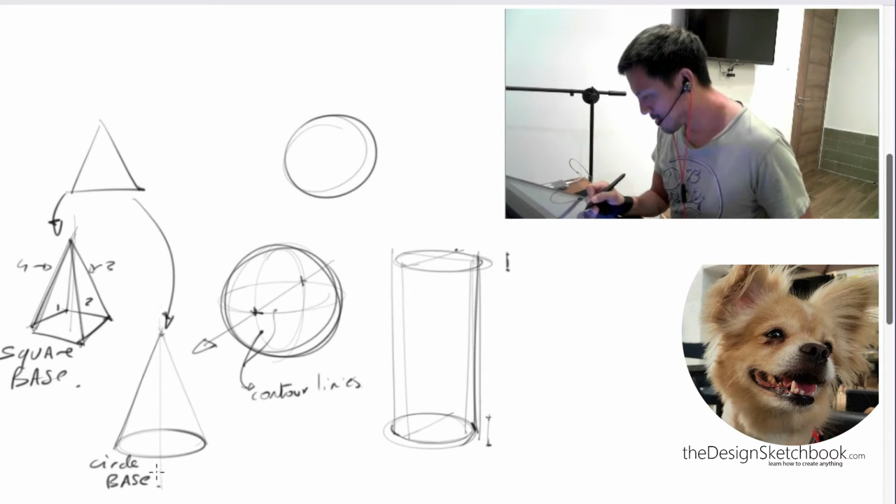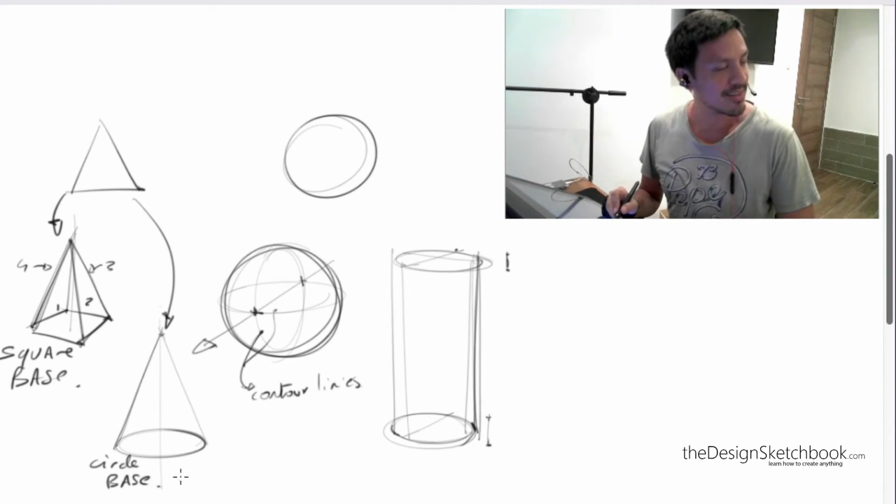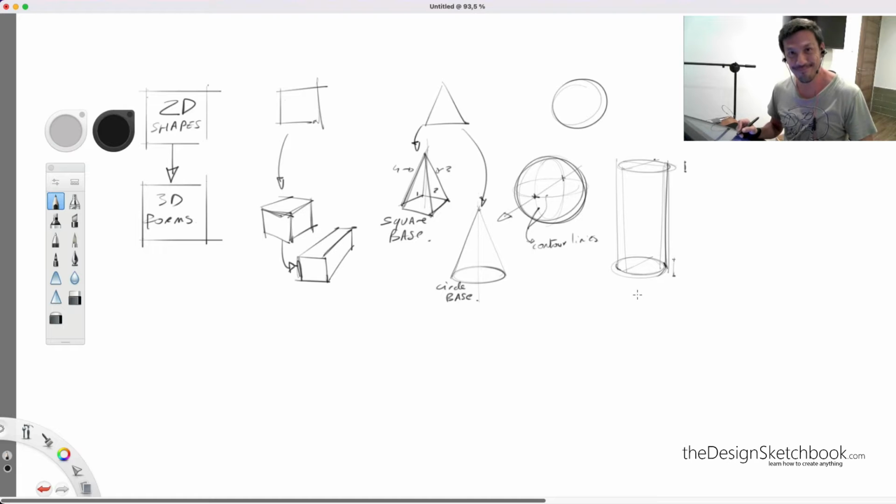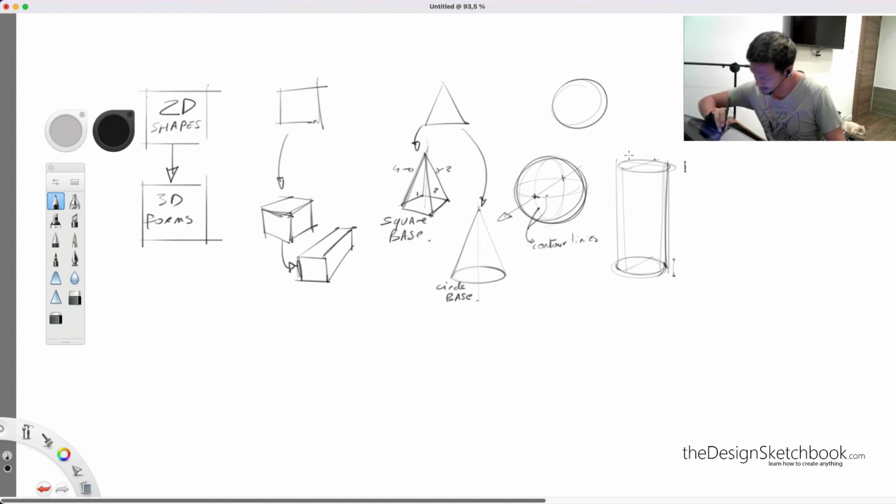You see, scratching the bed. And you have Katie behind me, sleeping. It's a little dog. Okay, let's carry on.